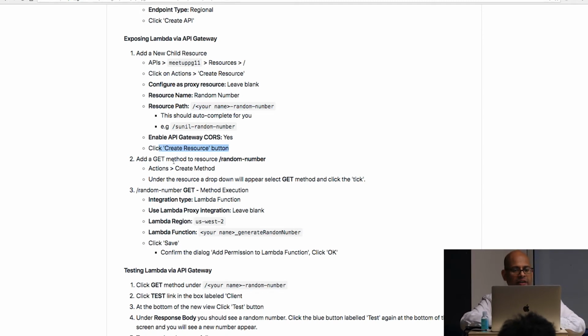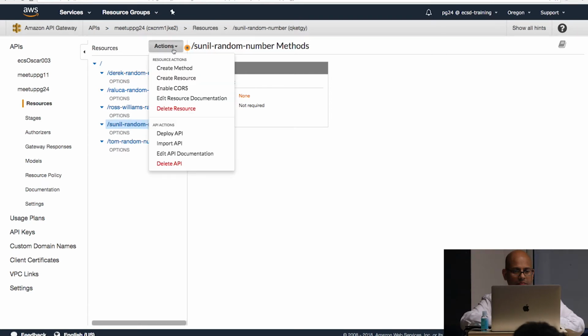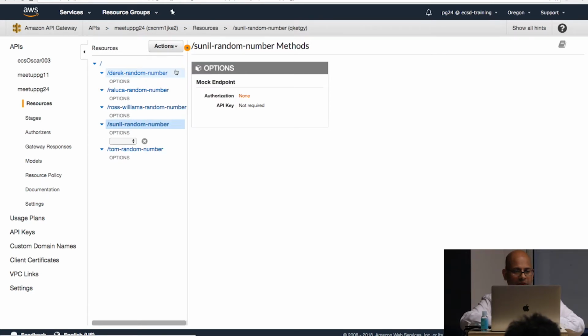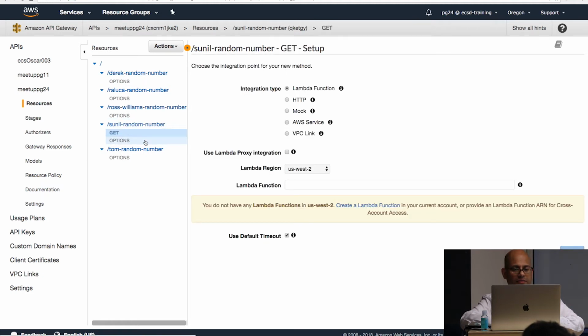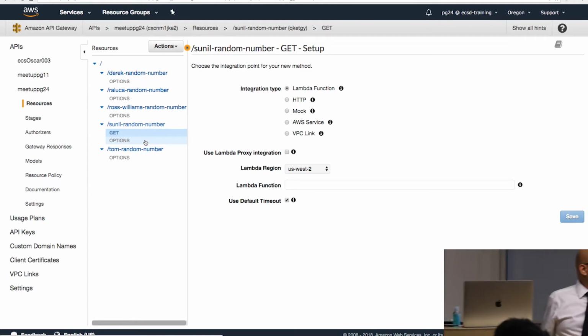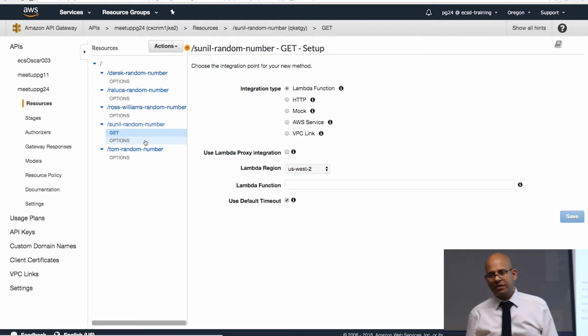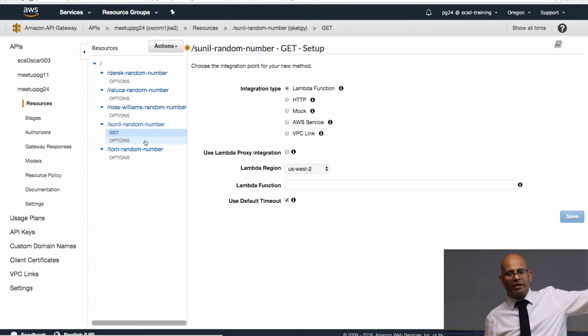Now it says here, add a GET method to random number path. So the way we do this, we click on R1, create method, and then we do GET. Then you click this little tick. Has everyone done that? You should see this screen. It's very important that everyone gets to that. I'm not going to move until everyone's got here.